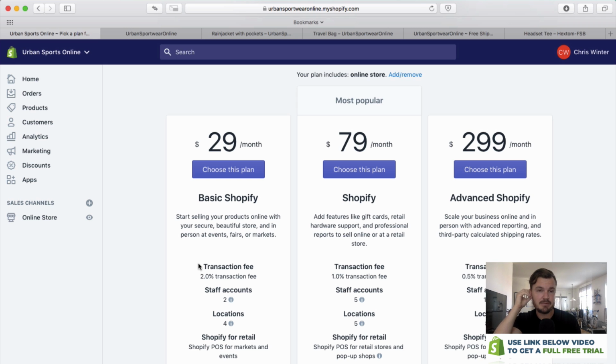So for example, if someone buys something for $10, 2% of that will go to Shopify in this basic Shopify plan. But if you go up to the $79 plan, 1%. So you can see that's actually a 50% difference right there. And if you are going to be making a fair bit of money through Shopify, so if you're going to be selling over $1,000 worth of stuff, you're probably going to be saving money on this next Shopify plan.